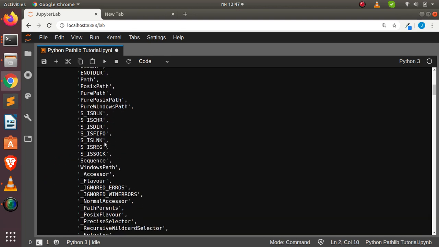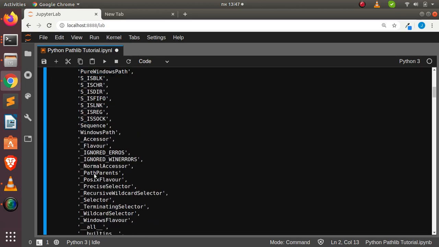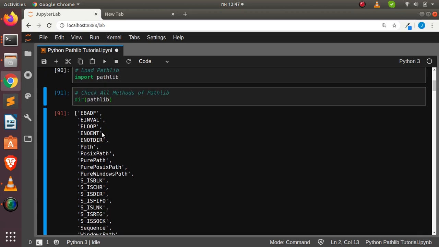So these are the main classes, the Path class, the PurePath class, and we also have one for Windows, right? And it has some very basic stuff. That is a basic idea and the basic methods that Pathlib has to offer.